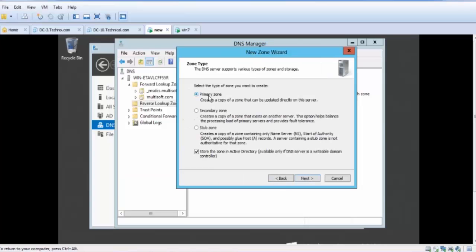these are the zone types: primary zone, secondary zone and stub zone. One question is, how many types of zone scope? There are 3 types: primary, secondary and stub. Primary means the main server, the main writable copy of the DNS server. Secondary is not a writable copy. It's just for load balancing.